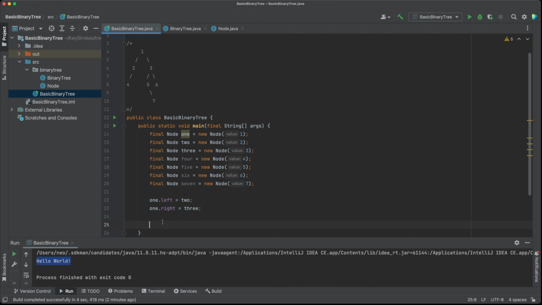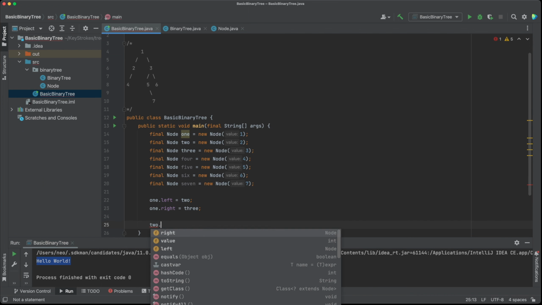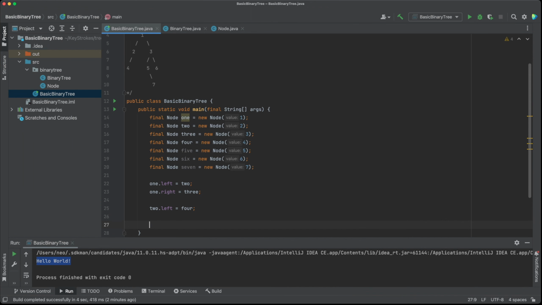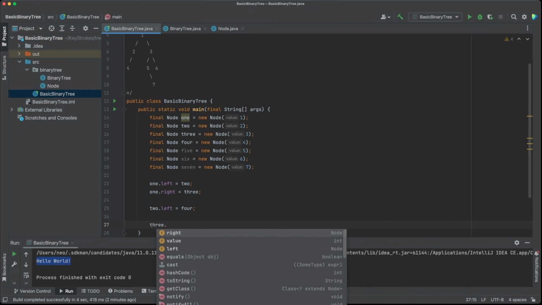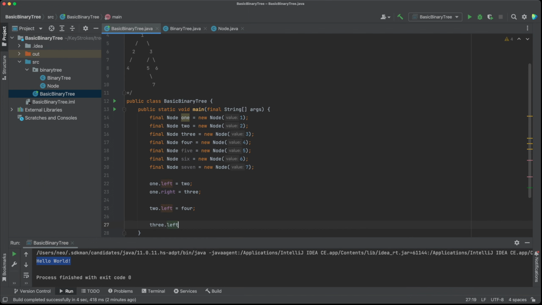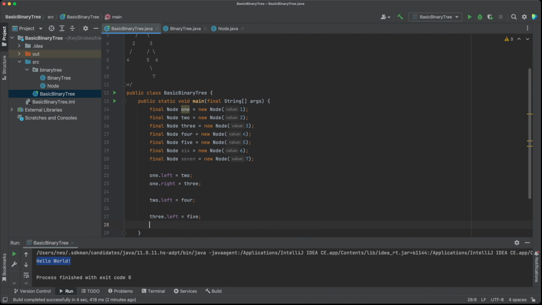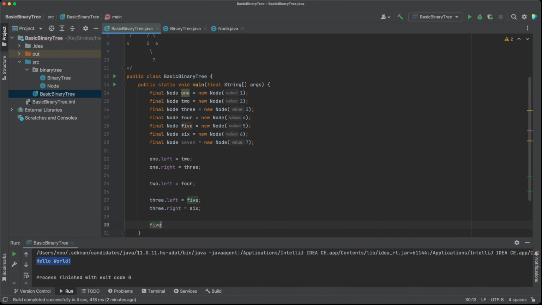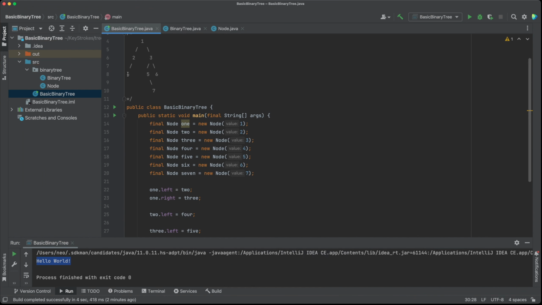Now let's move on to node 2. So 2 dot left, it has a left child, which is 4. So 2 is done. Then let's move on to 3. 3 has both left and right child. So we'll start with the left child first. Left will be 5. Then 3 dot right will be 6. Okay, moving on to 5 now. 5 dot right, it has a right child, which is 7. And I think that's all. We have 3 leaf nodes, 4, 7, and 6, which do not have any child.